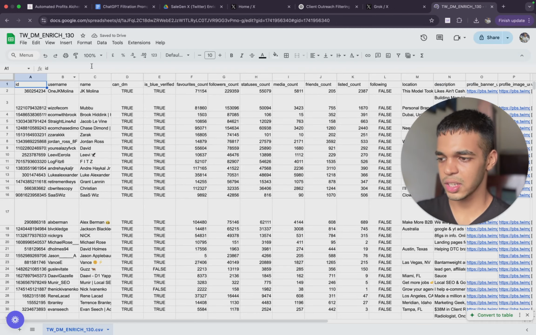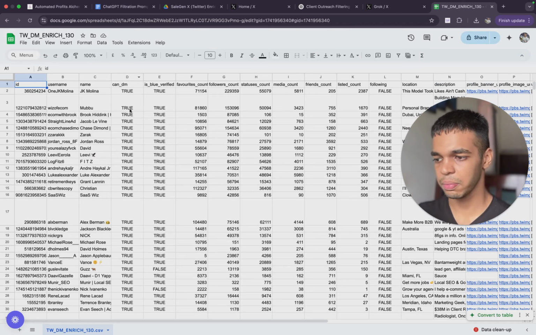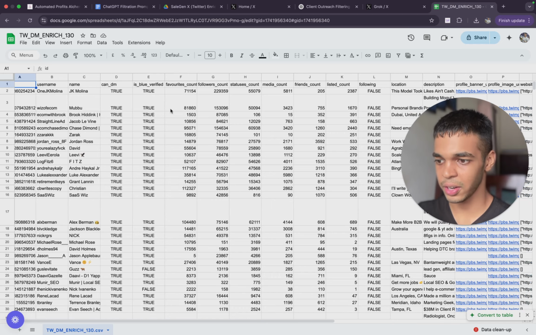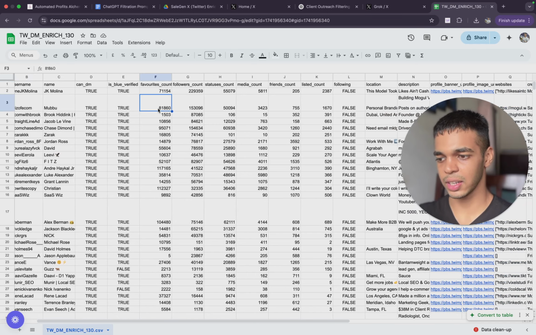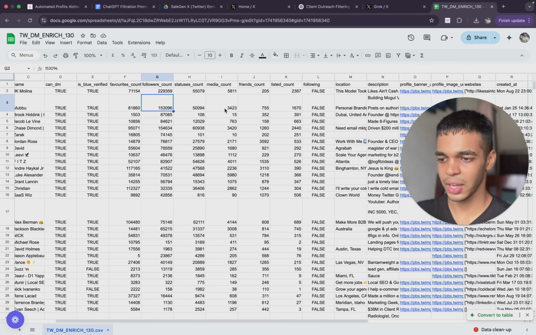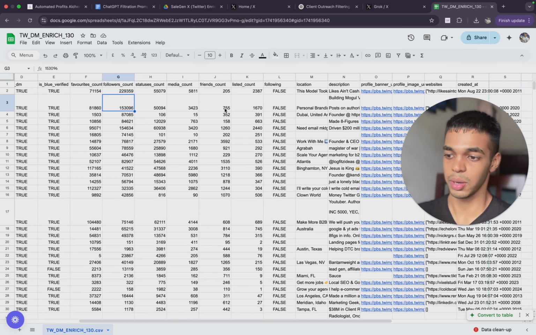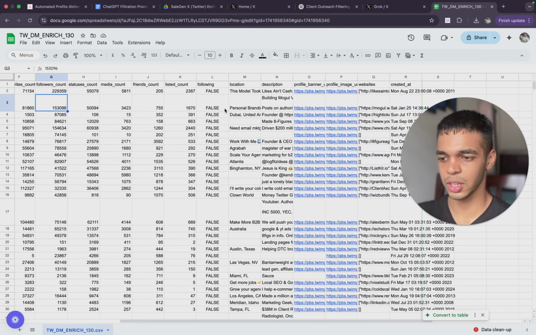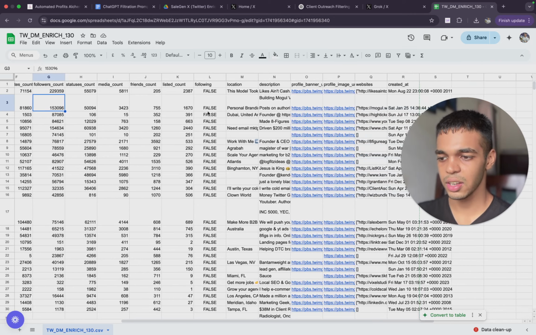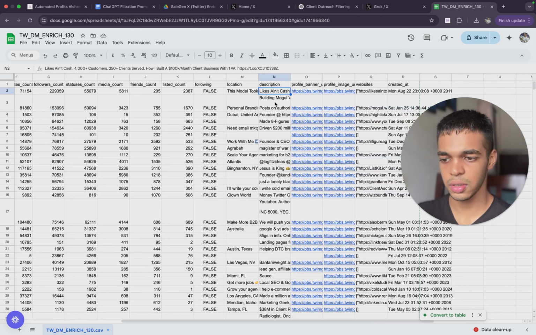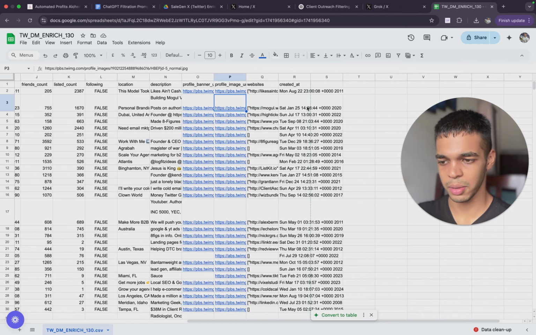You can see we just gave it the username, and now we have the name. We have if we can DM the person or not, if it's verified or not. We have how many people it has added as favorites, the following count, the status count, how many posts and everything they've created, how many friends they have, how many media they've posted, and all these different things. The location of the person, the description of the person, basically the bio, and then the Twitter profile, the banner image, websites, and everything.